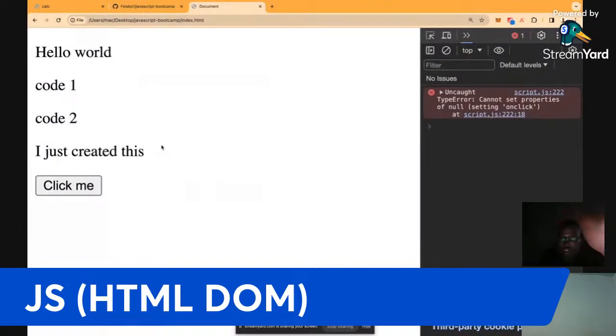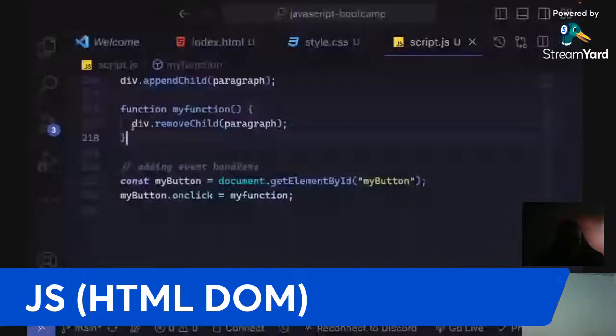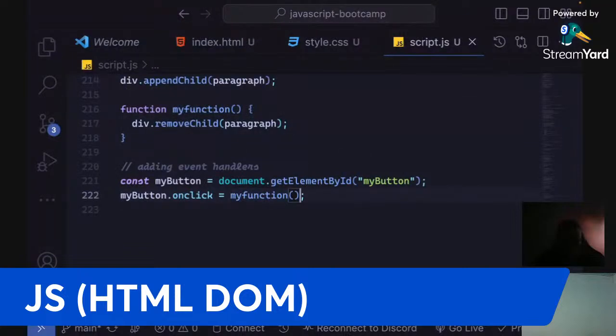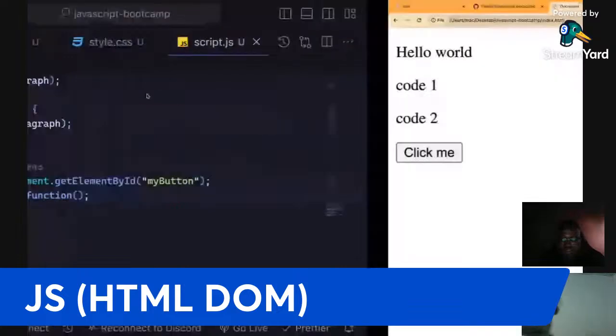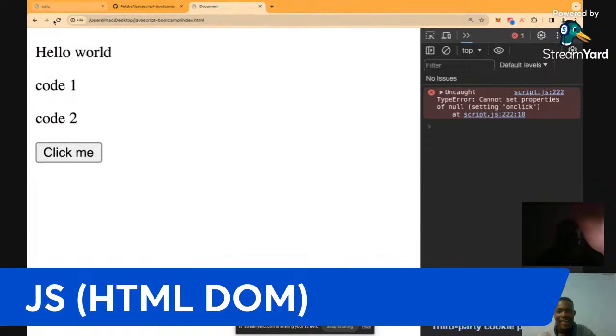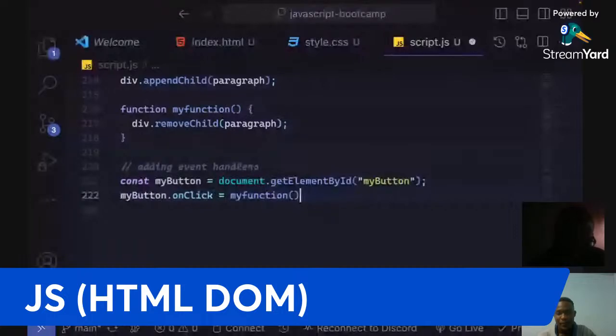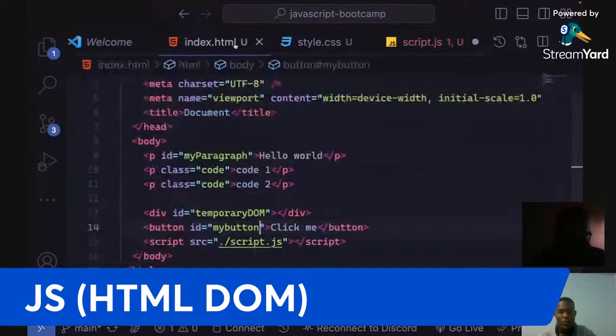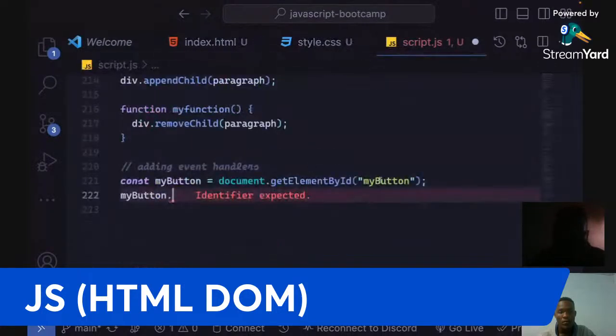Cannot set properties of null. Really. Okay. There we go. Yes. And click. I think it's that. Okay, something is basically not coming in. How did I name this button here? Oh, it was a small b. Use the capital B.